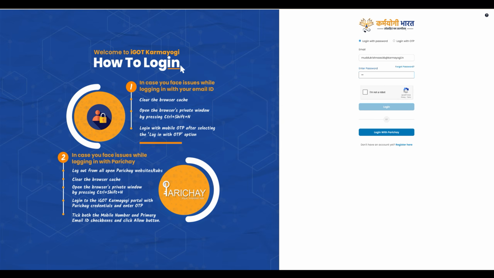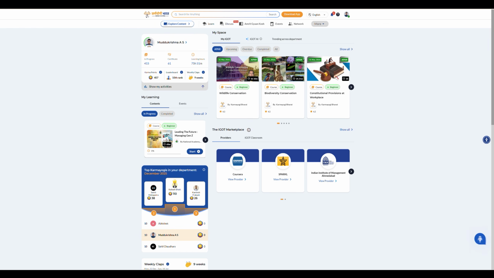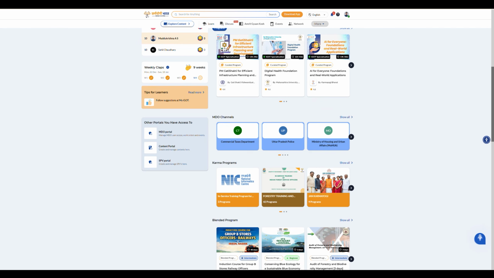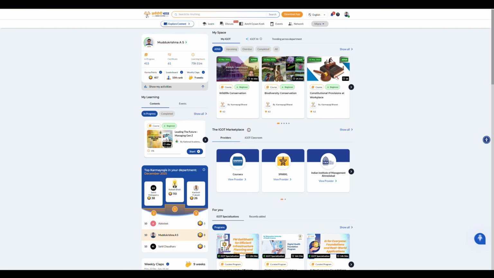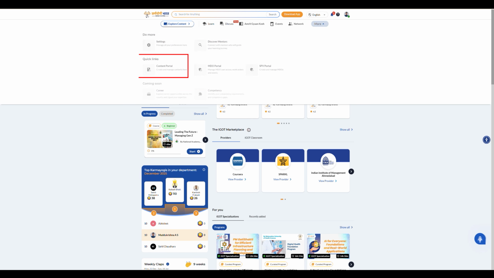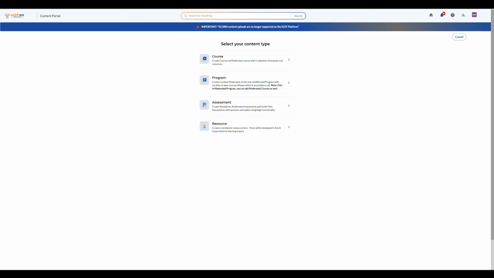igotkarmayogi.gov.in using your official credentials. Please ensure that you have both content creator and content reviewer role enabled. Once logged in, navigate to the More tab at the top bar and click on Content Portal.